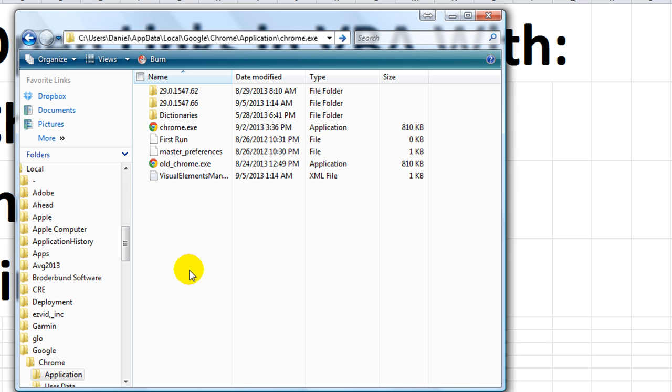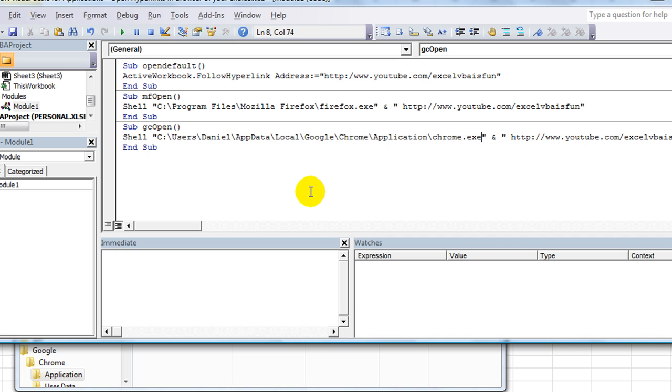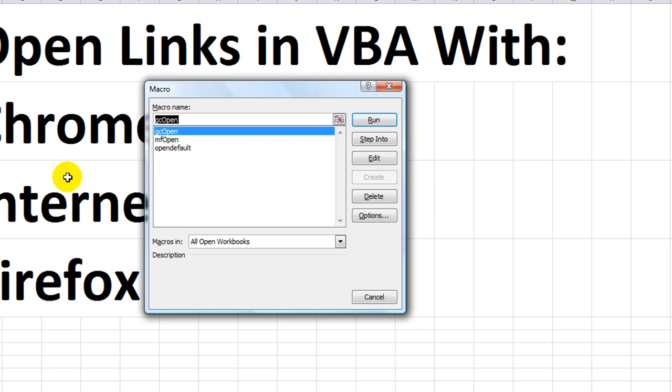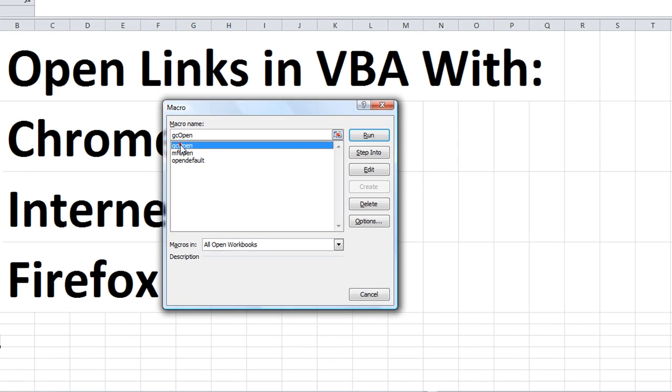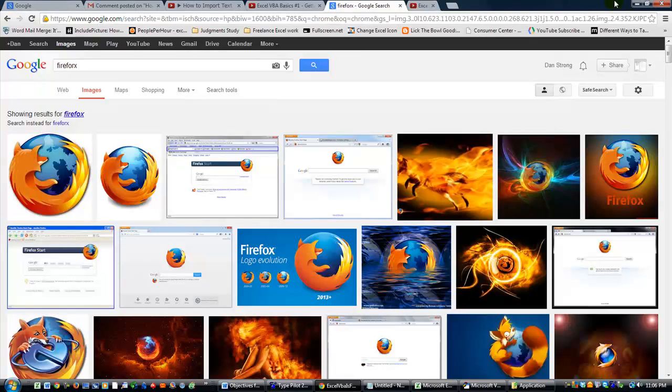So yours might be somewhere else. You might want to Google what the Chrome path is on yours, for your version of Windows, because that was a doozy to find this one. So we'll copy and we'll just paste here. Control V to paste. There's the path for Chrome, and now if I hit Alt F8, GC open, let's open it in Google Chrome. As you can see I already have Chrome open, so it just opened up a new tab, so it worked in Chrome as well.